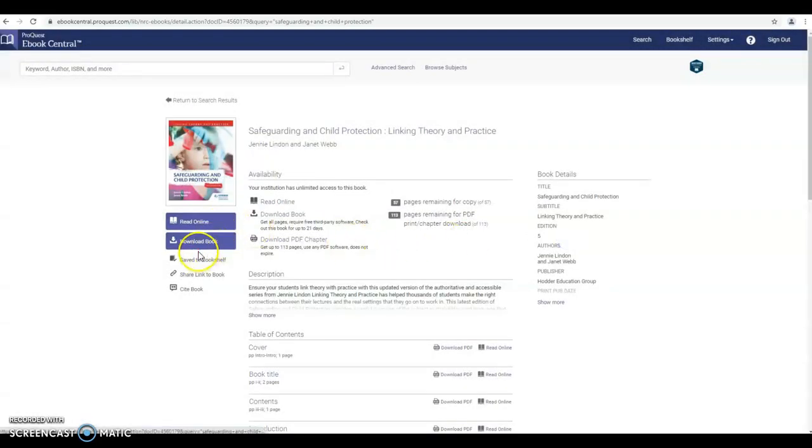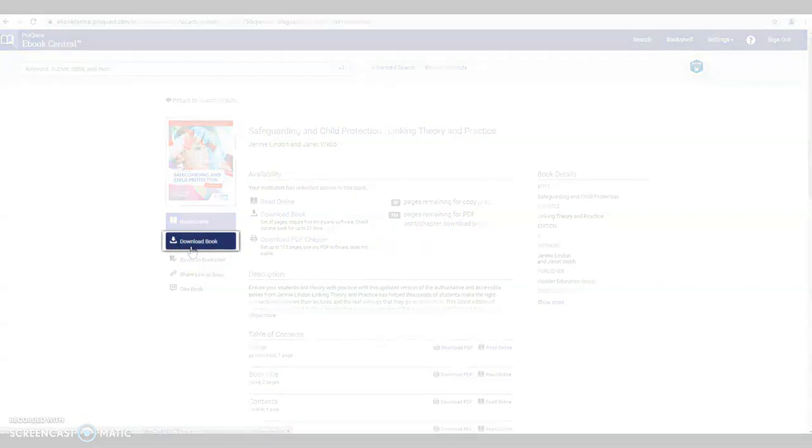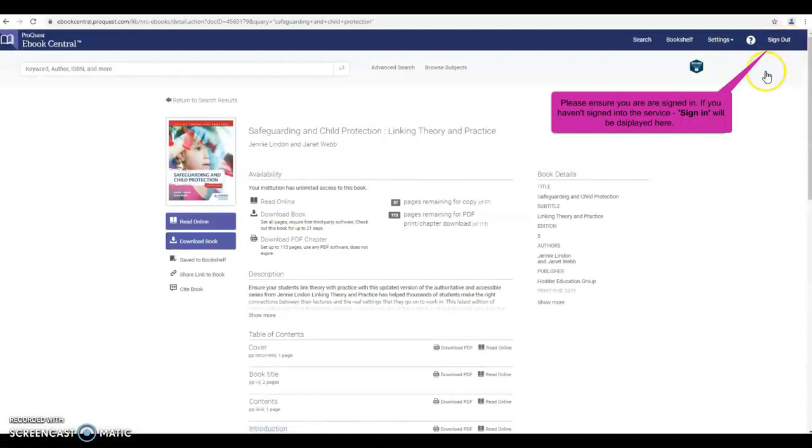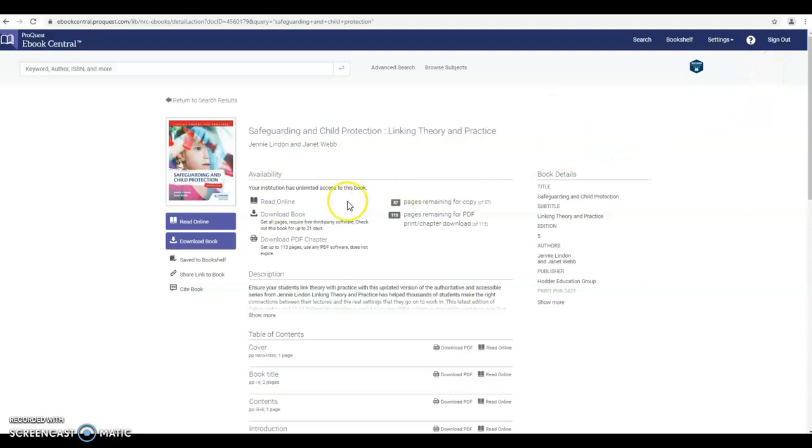Another useful option here is Download Book. And again, in order to download the book, you must first be logged in. If you're not logged in, you can log in simply by selecting Sign In here at the top right hand side. Once you've signed in, then you can download the book by clicking the Download button.